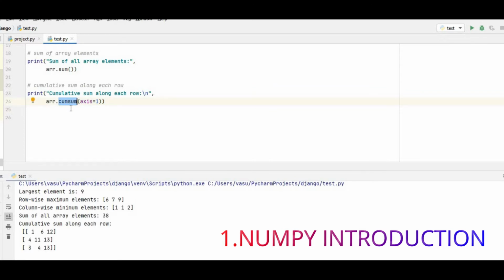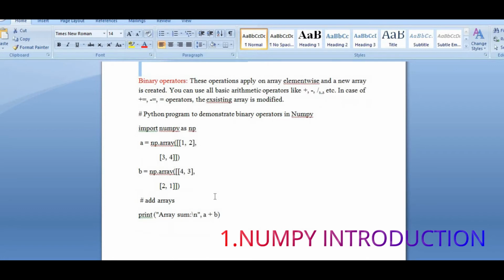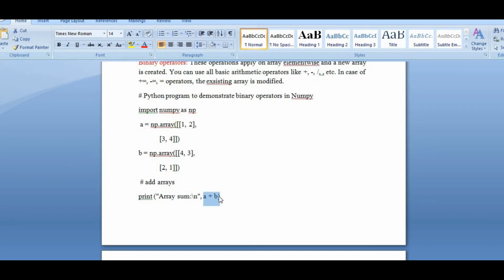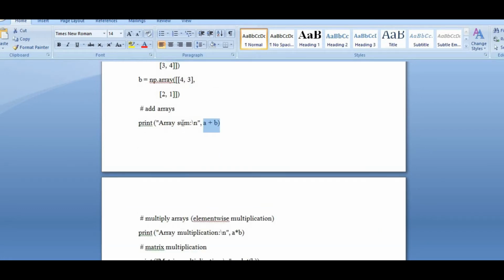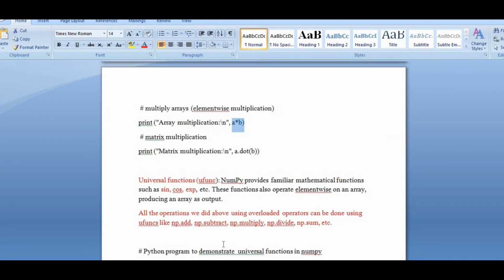CUM. So this is about the cumulative sum. If you are using methods like sum, max, min, cumulative sum, you will get all these things. If you want to do the binary operations, you will give A plus B for the addition of the two arrays. You will give A multiplication B, and A dot B. This is the dot product and this is the multiplication.